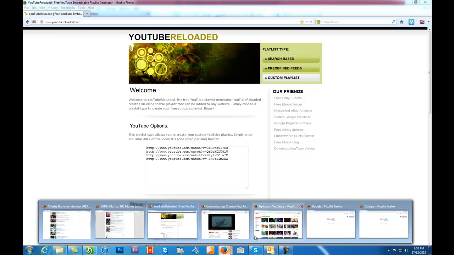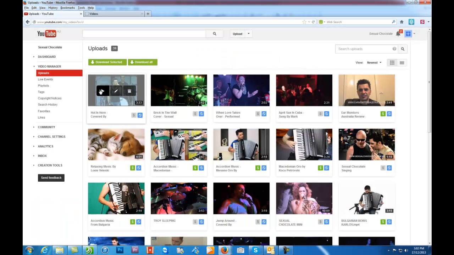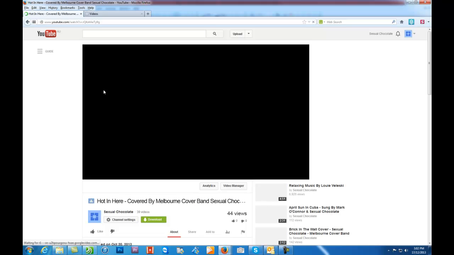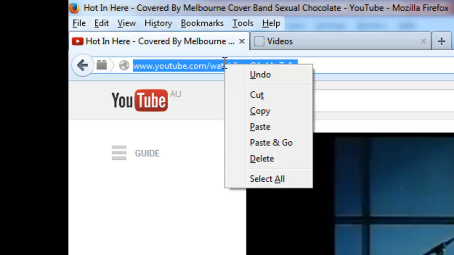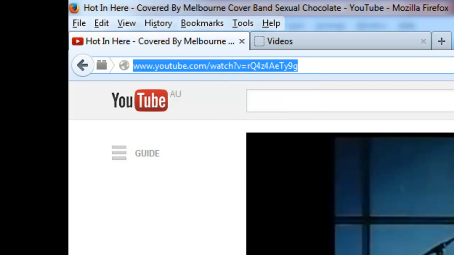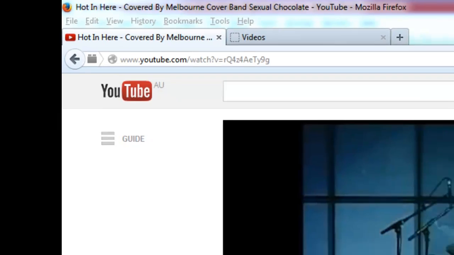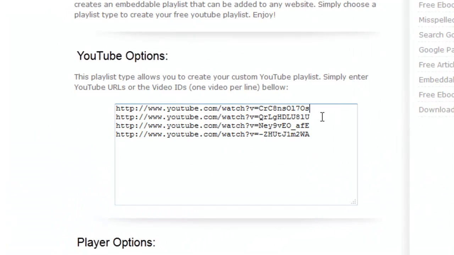The video URL, meaning that you go to your videos in your video manager on YouTube, and then simply just copy this up here and then just paste it onto here. So basically, once you've pasted the video URL, just hit return, and then you can do as many as you like.